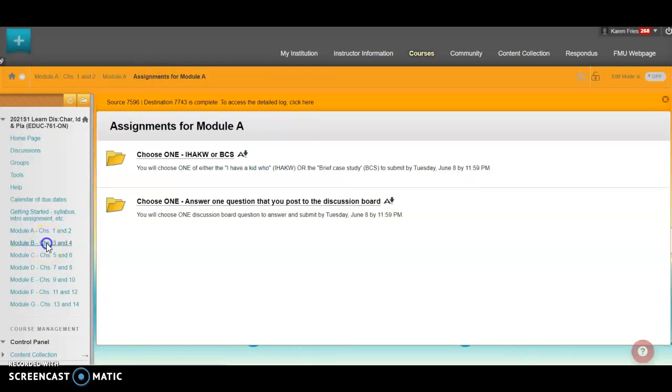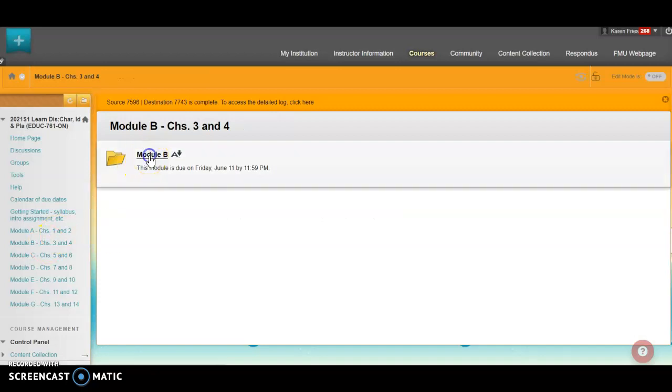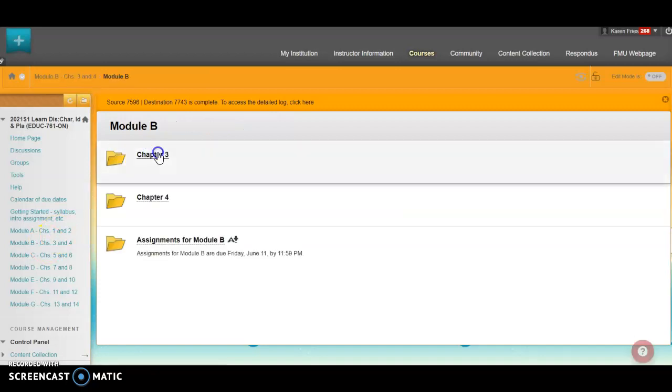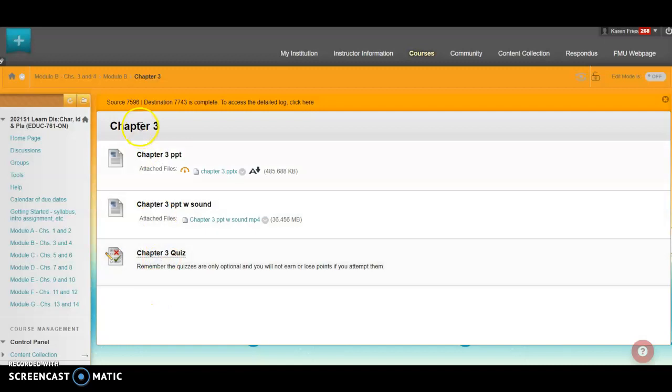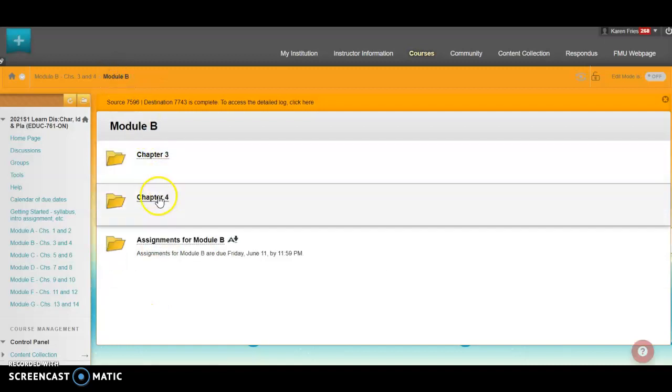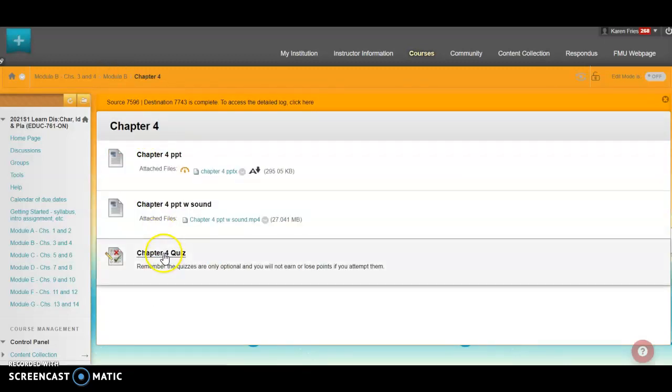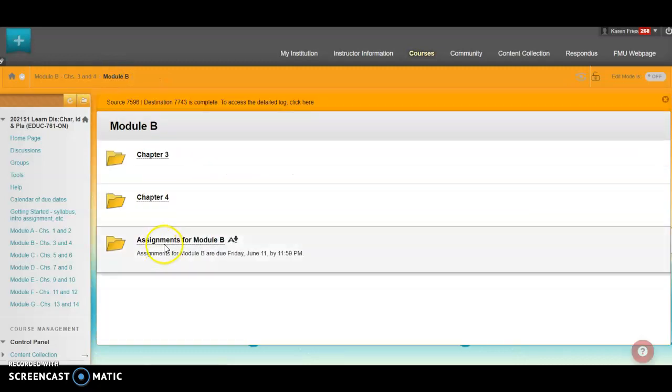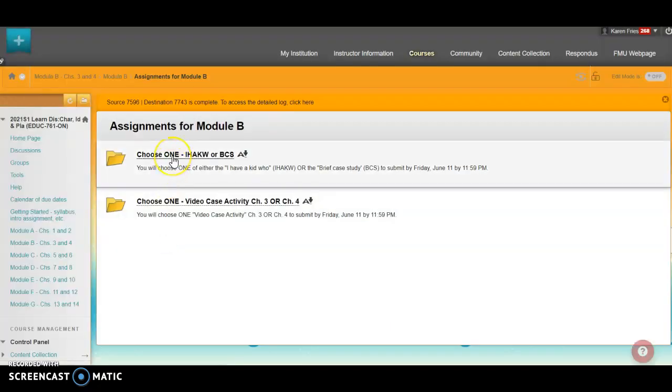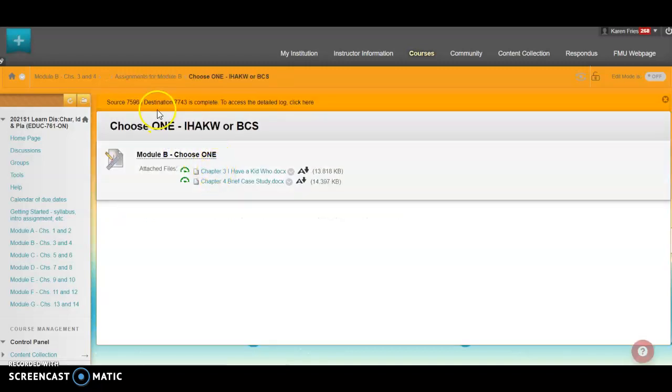And then Module B, the same thing. So you're going to open Module B. Chapter 3, you'll see the quiz for Chapter 3, and then you'll see the quiz for Chapter 4. And then under the assignments, same thing. You're going to choose one, I have a kid who, or a brief case study. Remember, it looks like that.